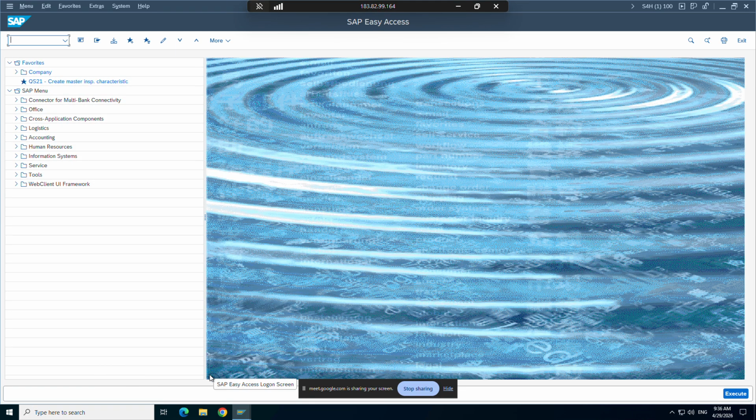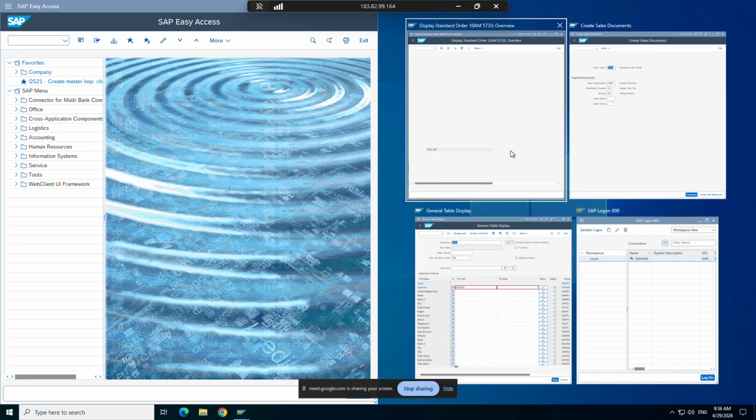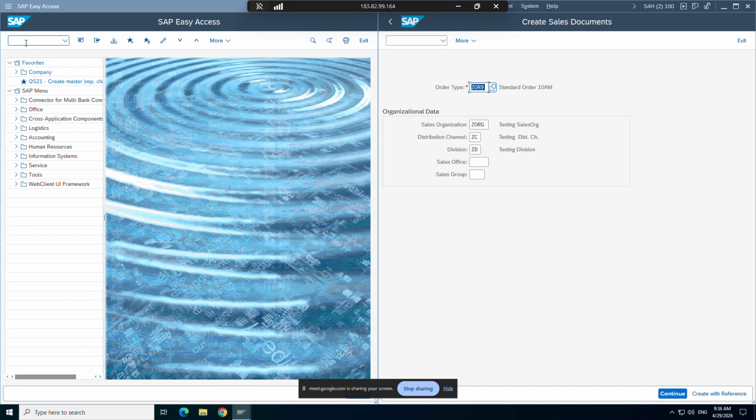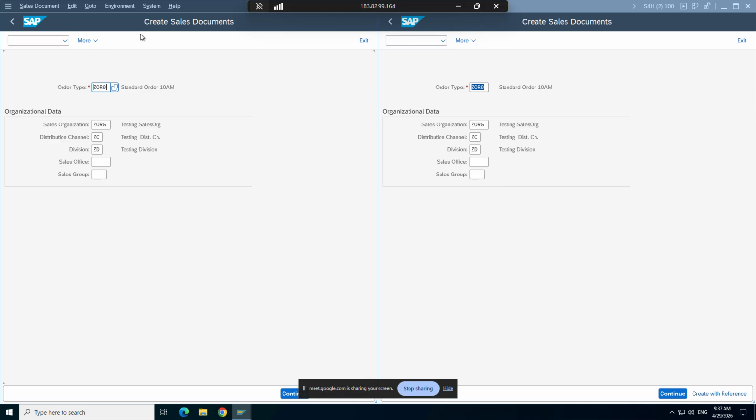VA01 and VA03, side by side. Let us go to VA01 first. So what does it say? Create sales document. Sales document means sales order. But why is it saying sales document? Whether it is an inquiry, quotation, contract, scheduling agreement or sales order, even credit note and debit note are also sales documents only. All this you will create in VA01 only.